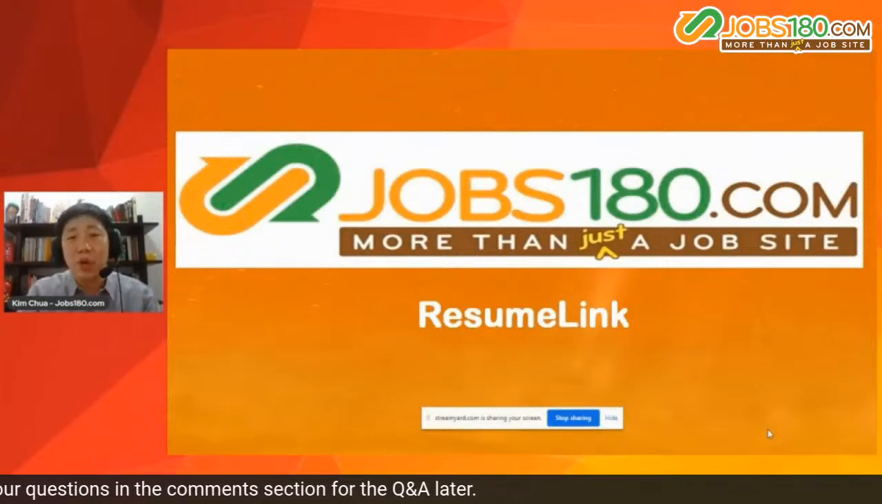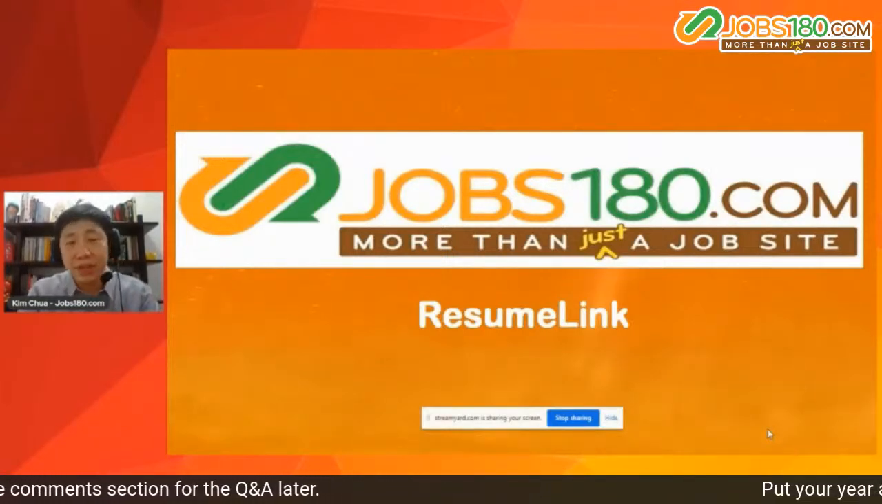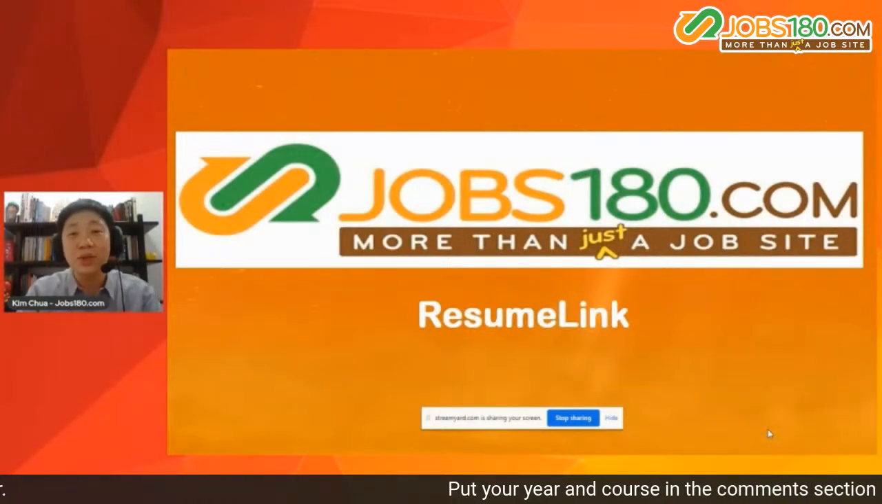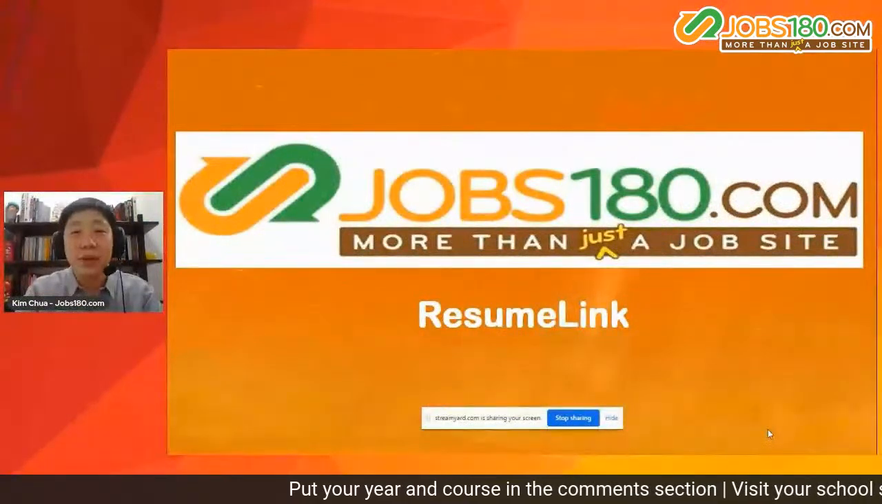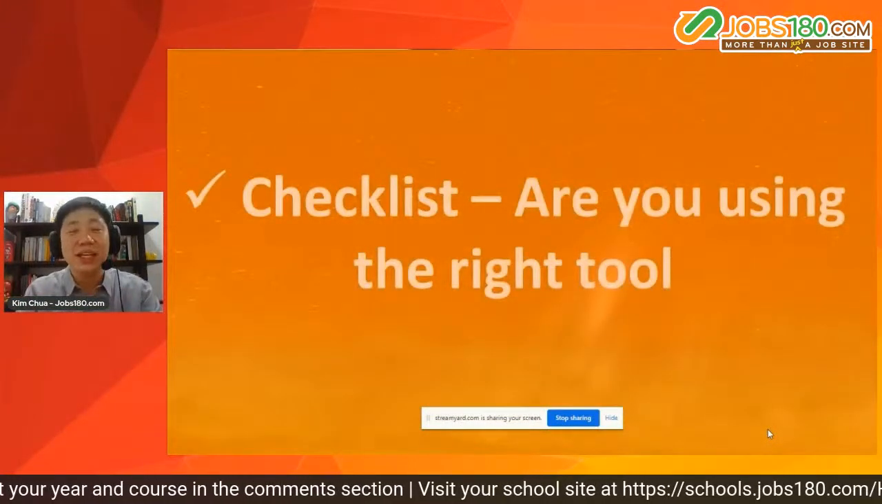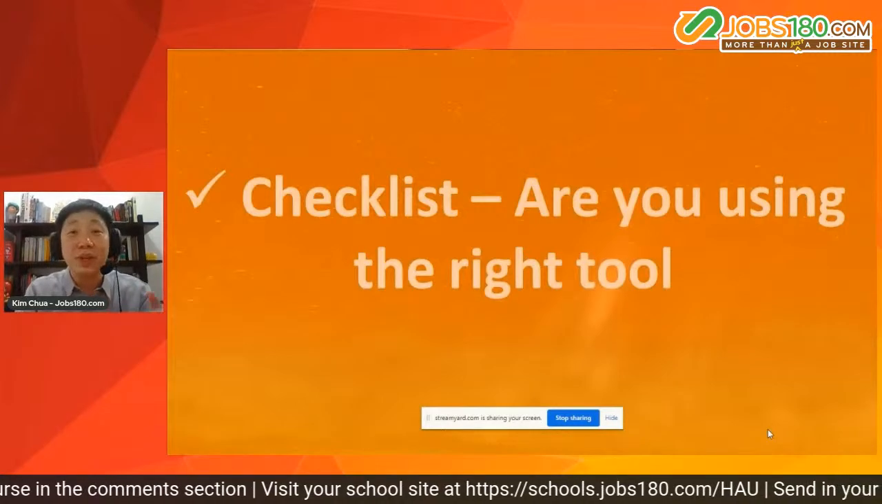A lot of platforms right now, mga online platforms are being offered left and right. But for you to know paano to magiging job-winning tool or job-winning resume to, meron akong checklist. So go with me, with all these checklists. Your checklist should include the following.